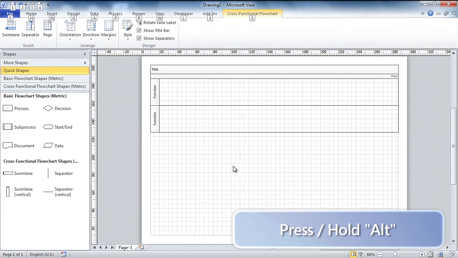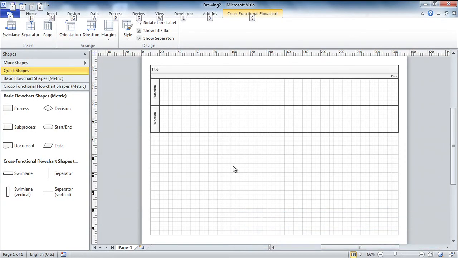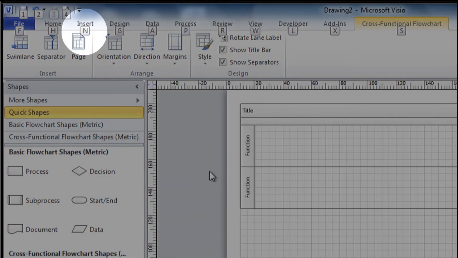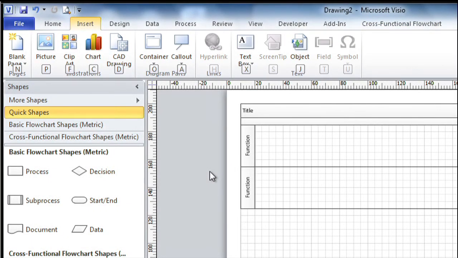So you'll notice if I press and hold the Alt key, there are letters that appear that identify each of the tabs on the ribbon. So if I then press the letter N, for example, which is the one for the Insert tab, now there's an additional set of letters that appear that allow me to access each of the functions on that tab, again, just using the keyboard shortcuts.